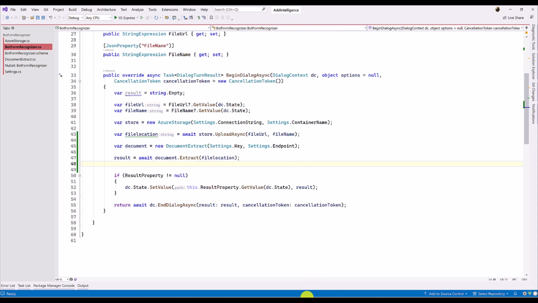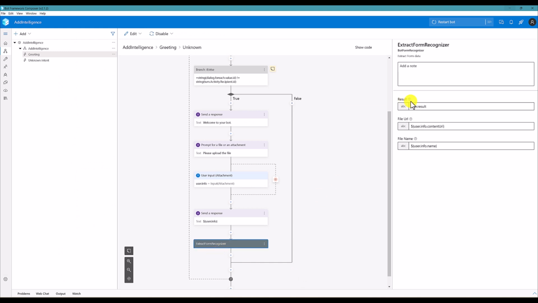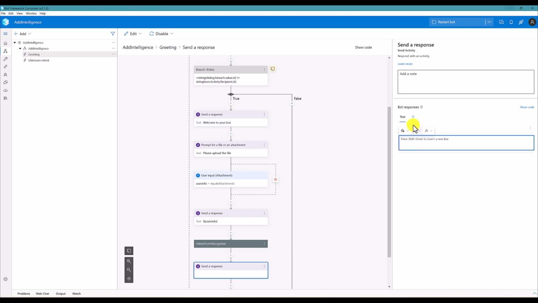Go to Composer, extract Form Recognizer. The result value we stored into the user.result variable. We just print this one. So go to send response. This time I used the hero card, so image plus name will display.